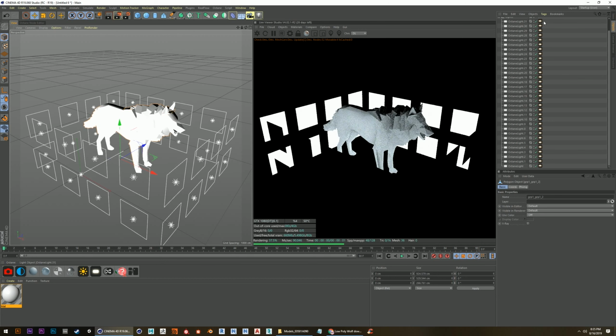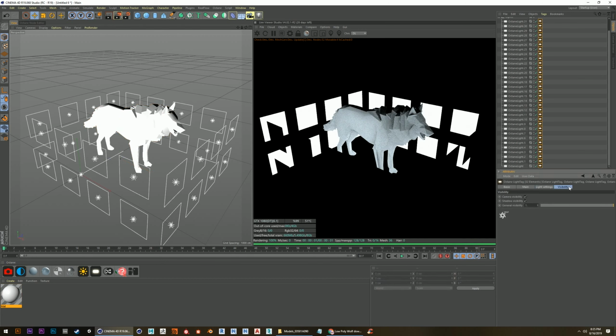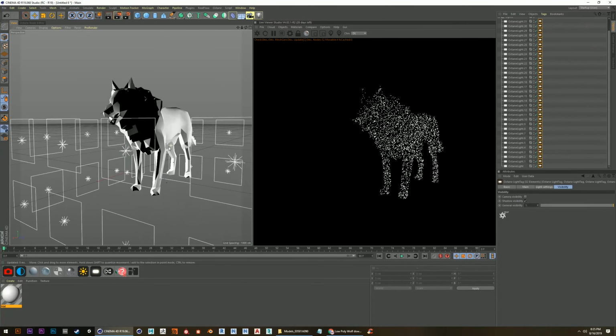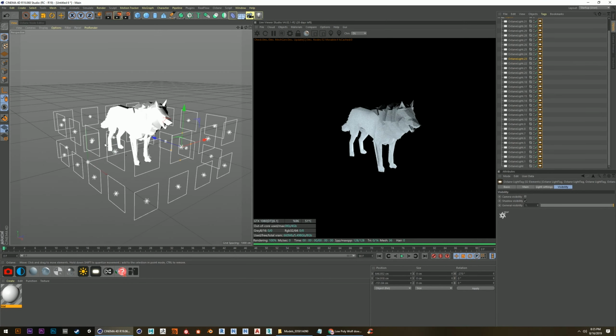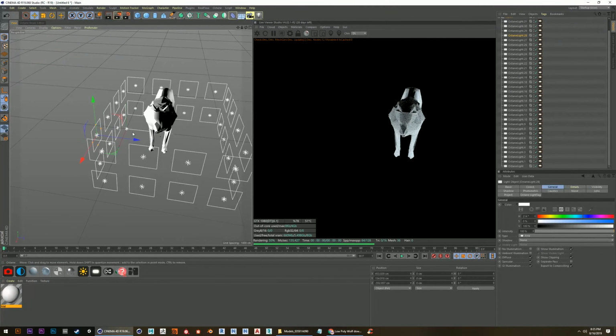One thing we want to do now also is select all these and uncheck camera visibility. So now it's just your model. You can still see all your lights here, and you can do whatever colors and stuff. So it's pretty cool.